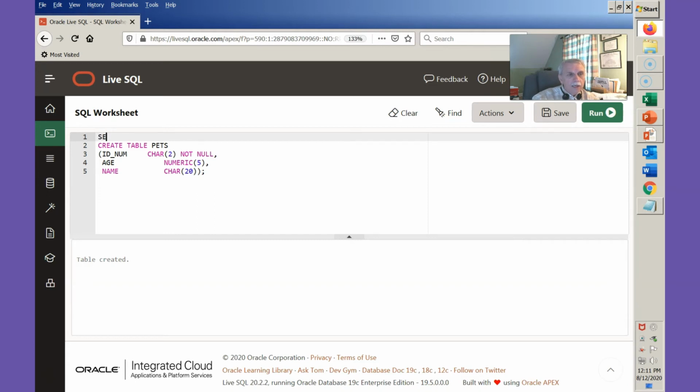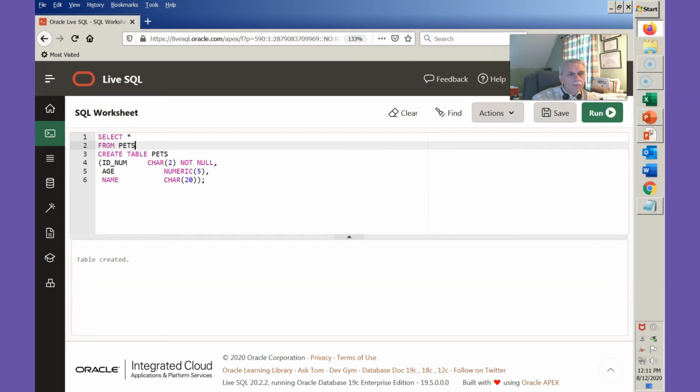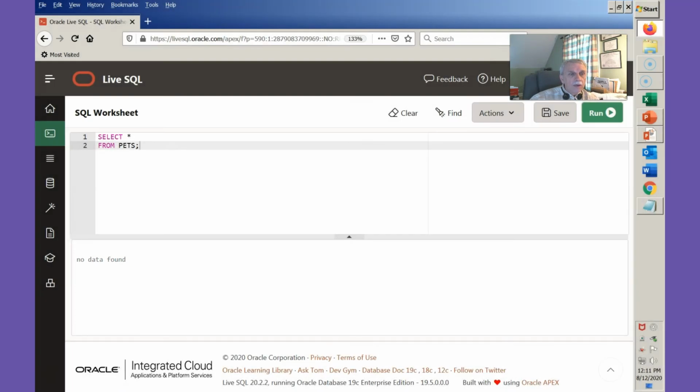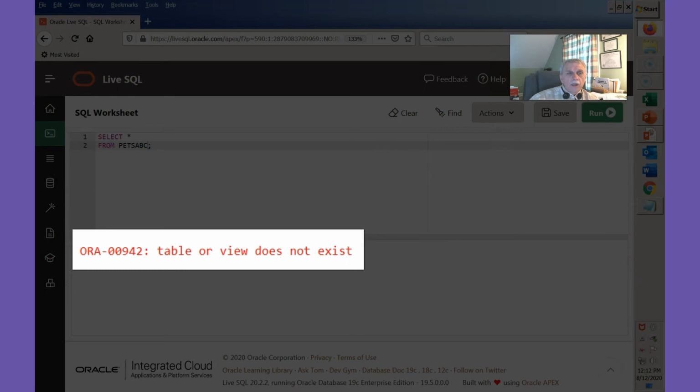So I'm going to ask the system to retrieve from pets all of the columns. And there's the query. Select all of the rows, all of the columns from the pets table. And when I run the query, it says no data found. The table is empty. But it didn't say it was an invalid table. If I try to put a name in there of a table that doesn't exist, pets ABC, then I get a different result. I get an error. So it does know that there is a table pets. That's because it's retained its metadata.